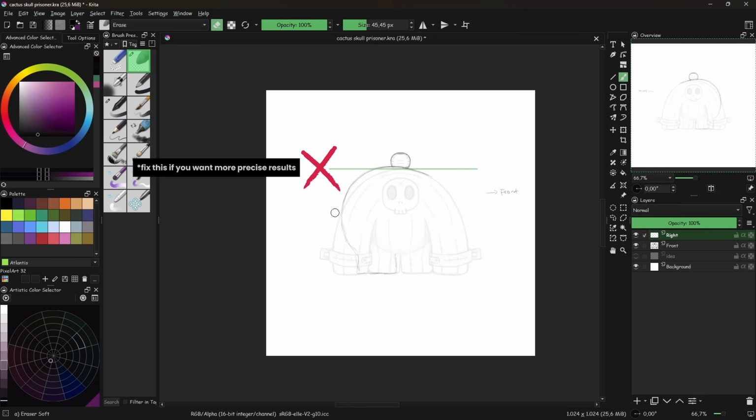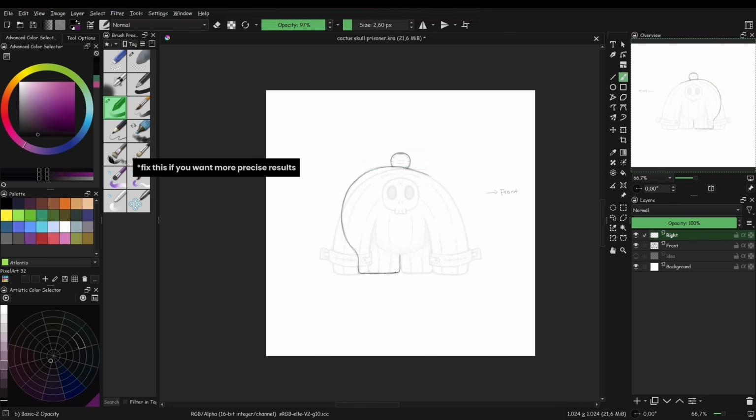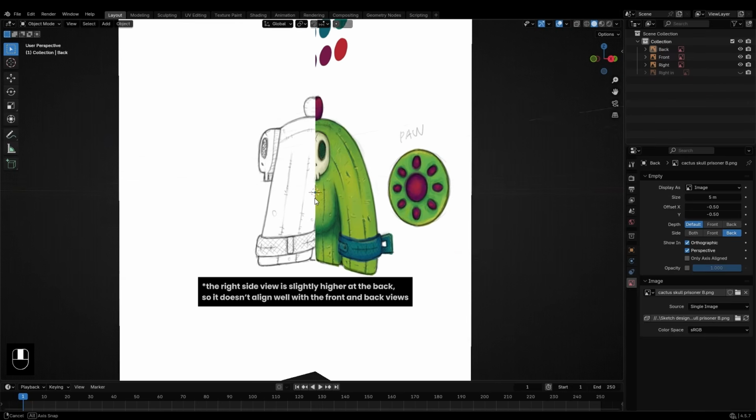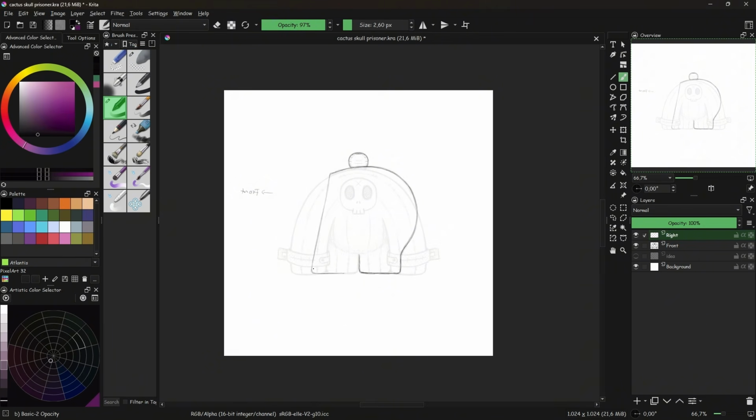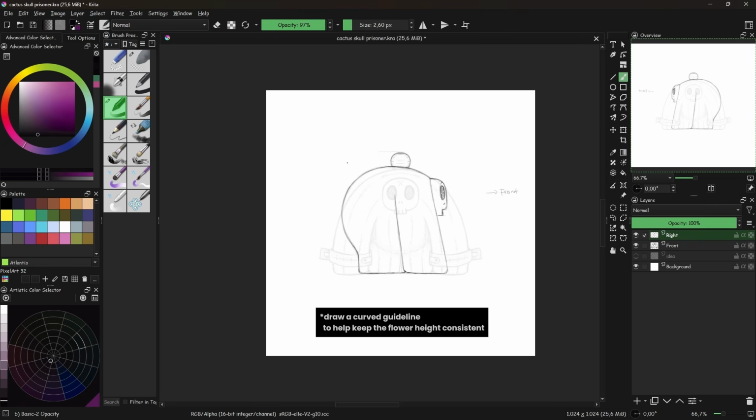Here, the back part is actually higher than the front, which shouldn't happen if we use the front as the height reference. So if we leave it like this, the right side won't match properly with the front and back views. For the head, you can draw a straight guideline to help keep the position accurate. Then continue by adding the flower on the back.